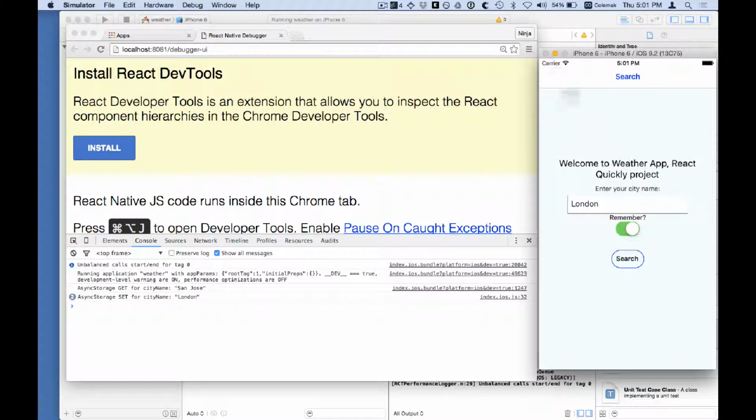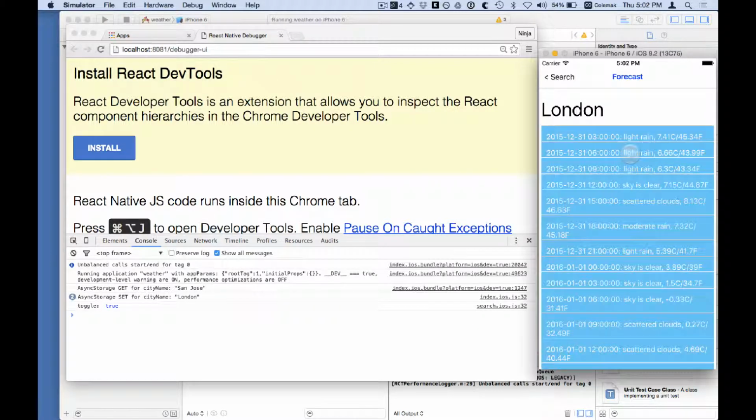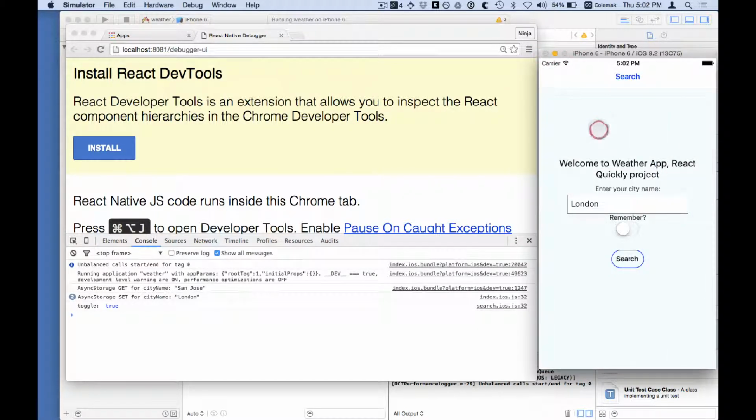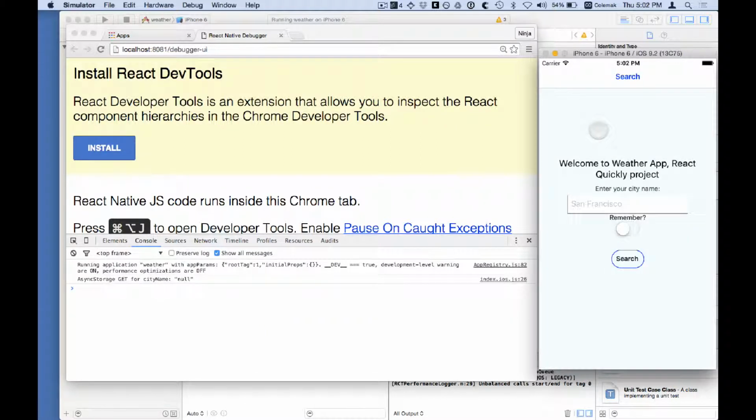Okay, so what happens if we turn it off? Okay, so it says toggle true, but that was right before the change of the toggle value. So now if we search and we refresh with Command R, it should be empty. Okay, so it's empty because the previous value was removed, and in fact when we try to get it, it's null. So everything is working.